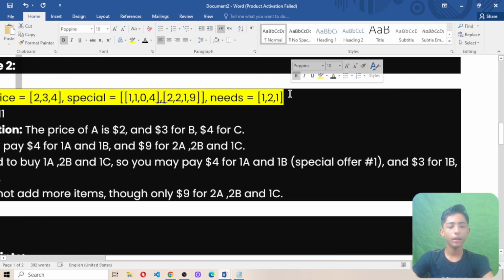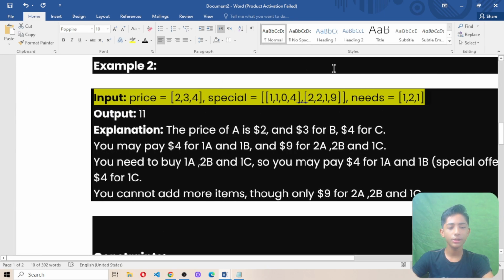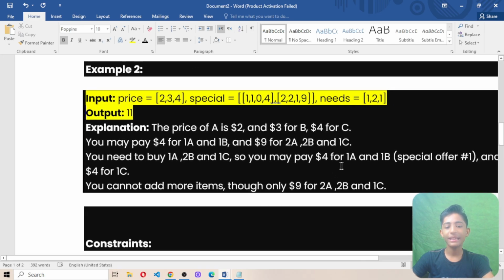Please see all these things: the price, special, and needs numbers. Now here you can see the output I'm getting is 11. Why? Because the price of A is $2 if you see in the input section, $3 for B, and $4 for C. You may pay $4 for 1A and 1B, and $9 for 2A, 2B and 1C. So you need to buy 1A, 2B and 1C.